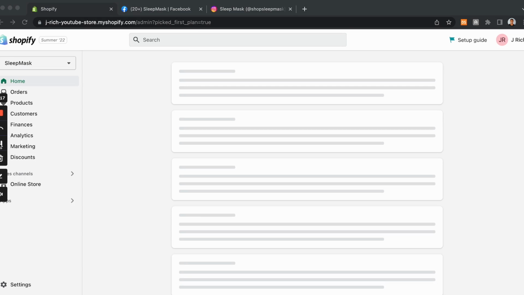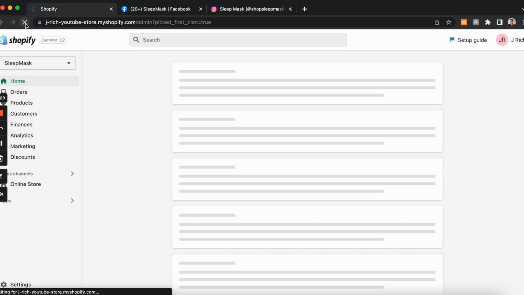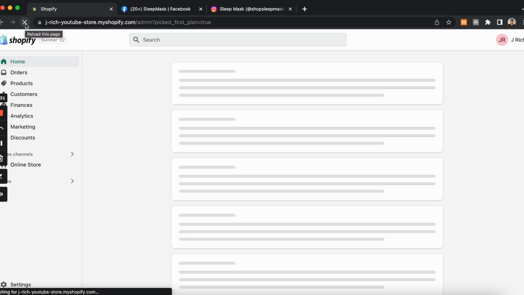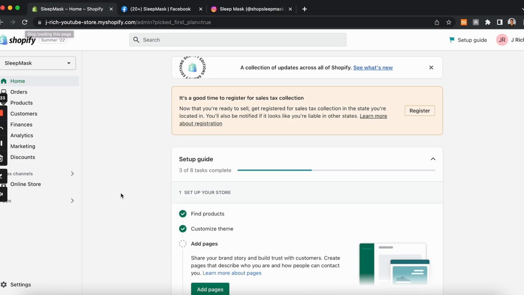So once you pick your plan, it will refresh, and it will have you on the paid plan and not on the free trial. So let's take a second for this to load. Let me just refresh this again. Okay, perfect. So now, as you can see, we're still on the free trial, but it's not prompting us to pay for a paid plan since we already did that.